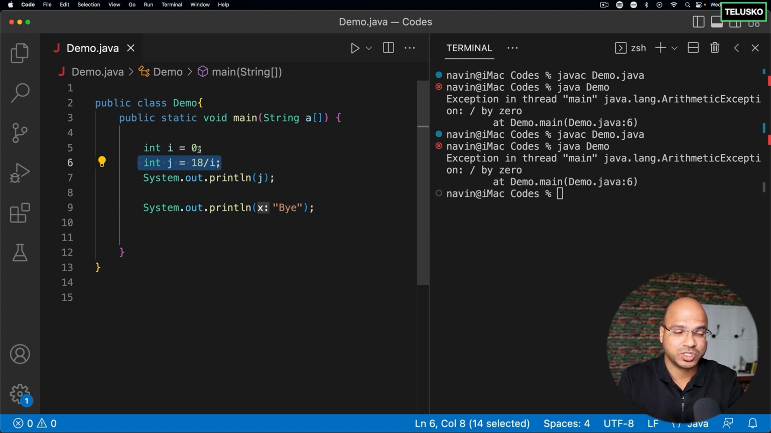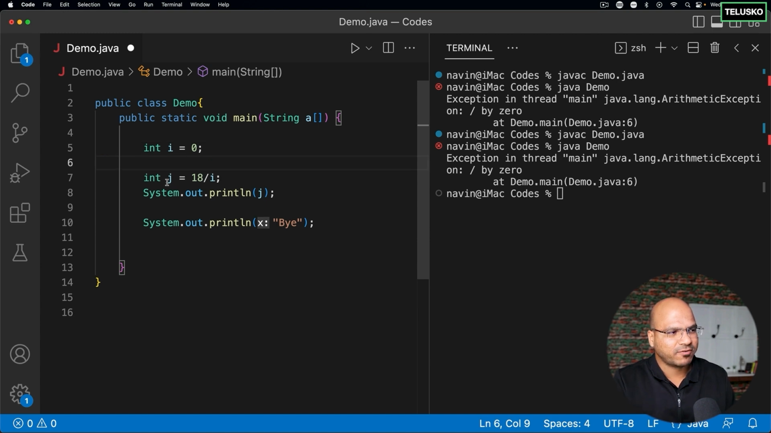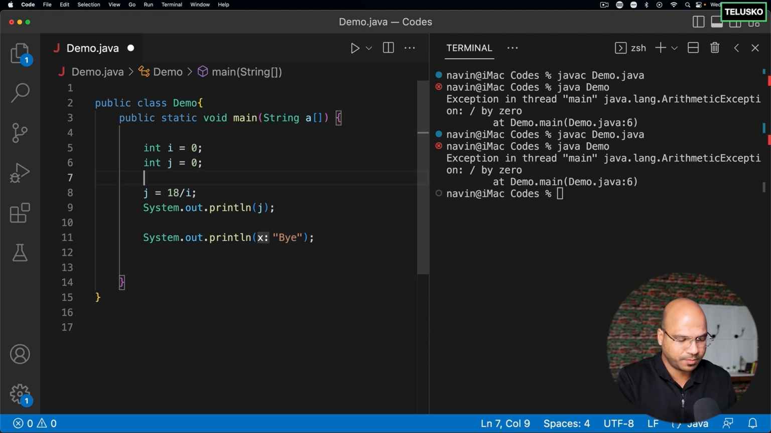How? That's the question. To handle the exception, what you can do is put this type of statement in some other block. First of all, let me just declare the variable j here, by 0. And then this is a statement which is critical, right? So what I will do is I will just put that in a separate block.